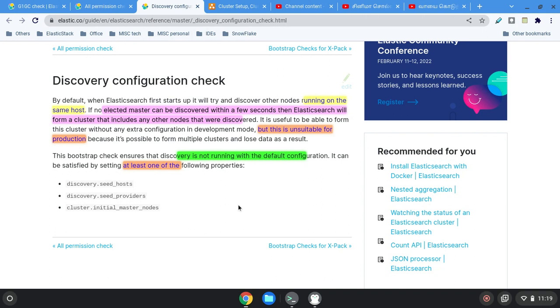Even if you try to run more than one instance of JVM within a single host for production, Elasticsearch does not support it. It will stop. It will quit. So how can you make sure of this?